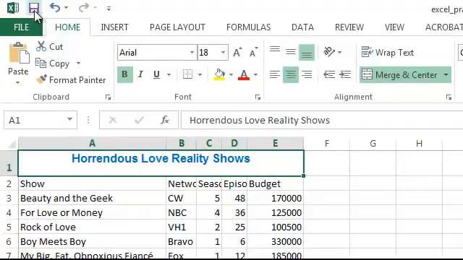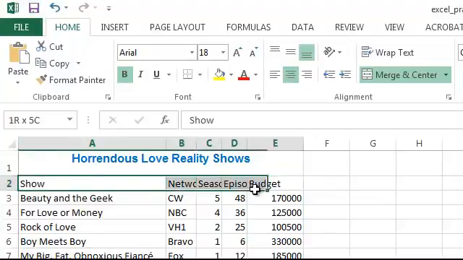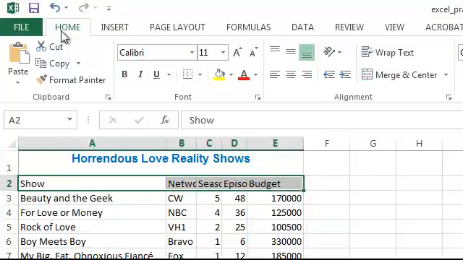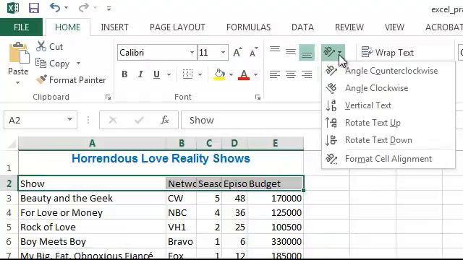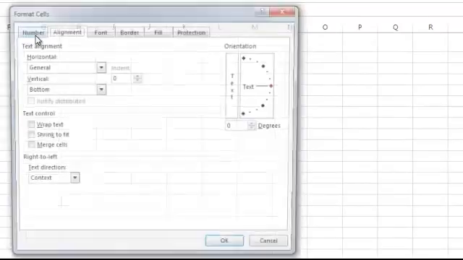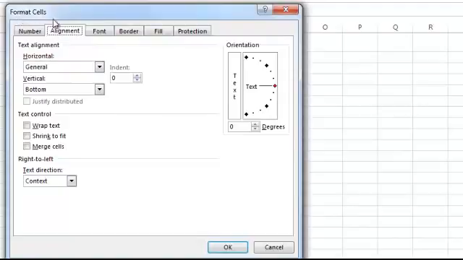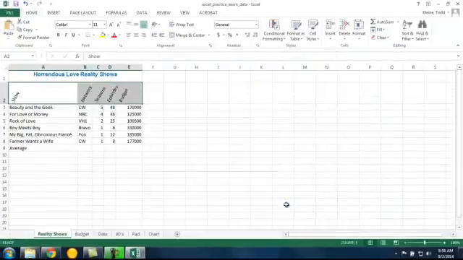Number 2, center and rotate the range A2 to E2 to positive 60 degrees. Begin by selecting the range A2 to E2. Then come under the Home tab into the Alignment group, and right here, what you'll do is you'll format your cell alignment, and in the Format Cells dialog box under the Alignment tab, you will see the orientation right here, and you can change the degrees to 60. Then click OK to close the dialog box.